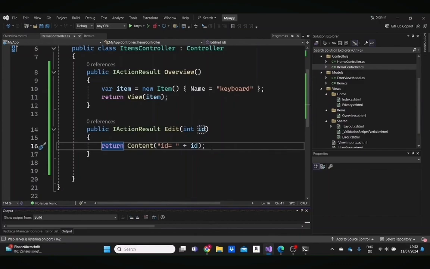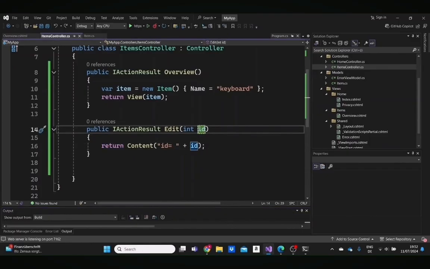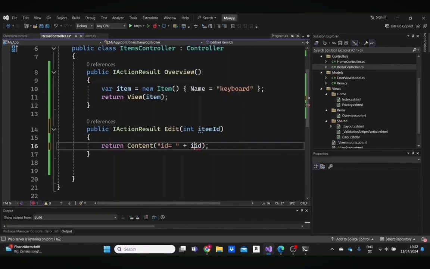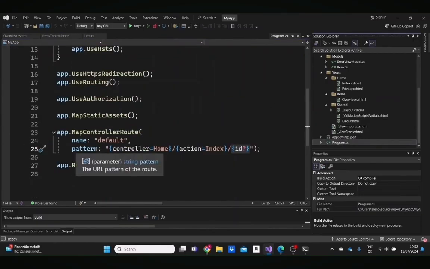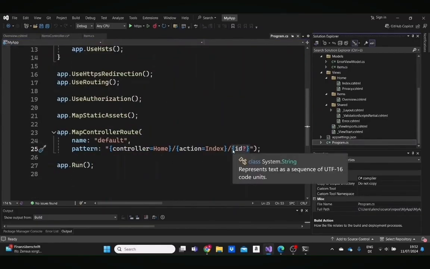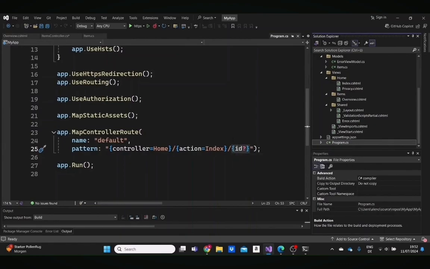And one last thing I wanted to mention is that if we would actually change the name of the parameter we take from our action here, let's say change it to item ID, we would still be able to get the data from the query string, but we would not be able to take this from the URL segment, just because in the program.cs file, in the pattern of our route, we have specified that we can take an ID parameter from the URL and not an item ID parameter, so to say.